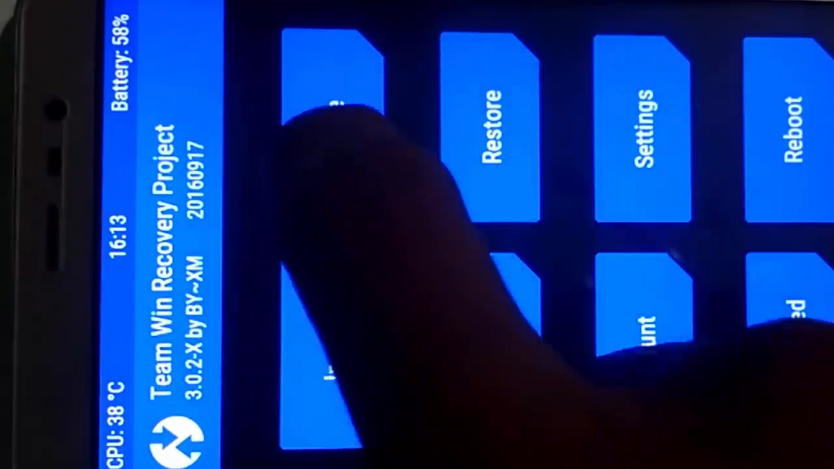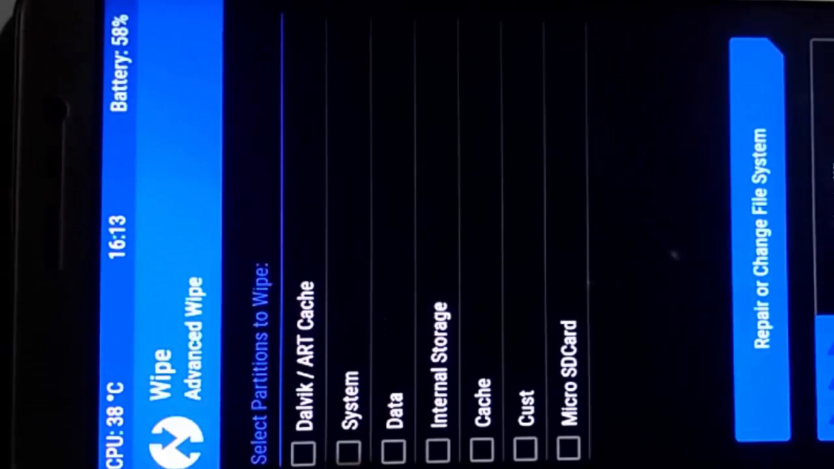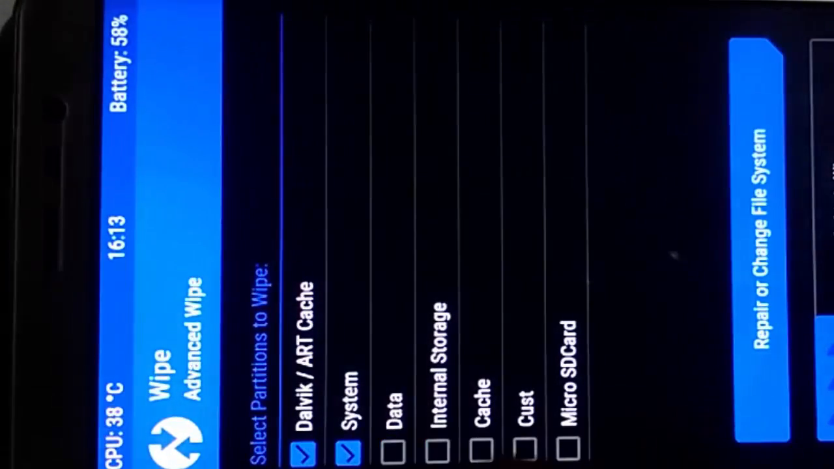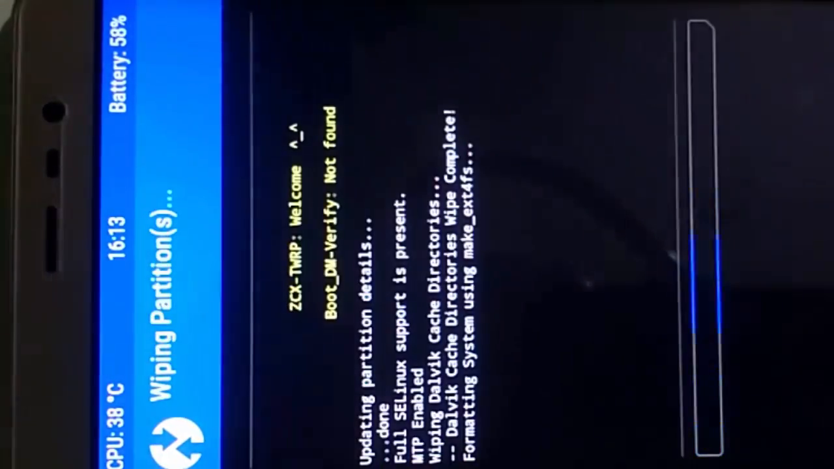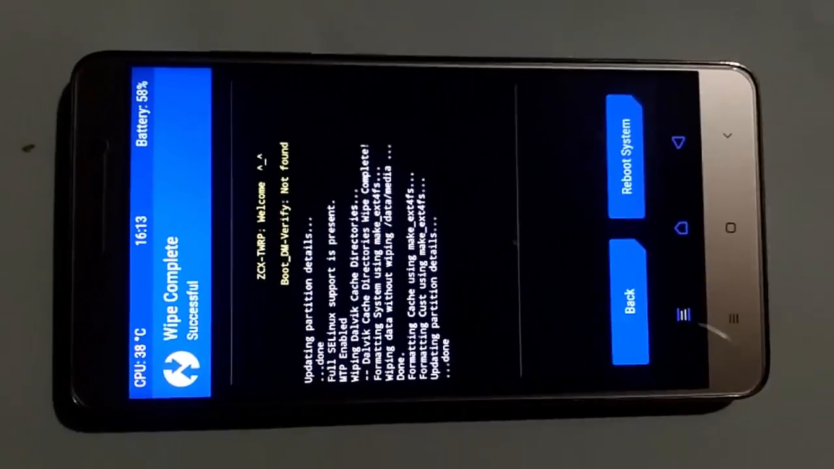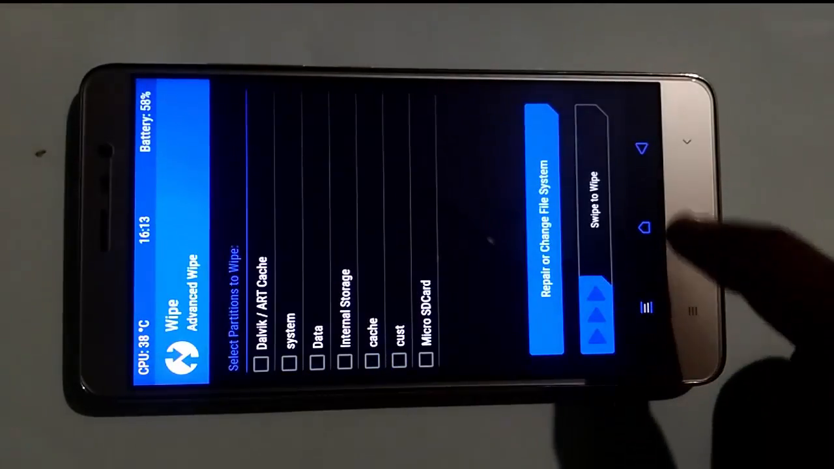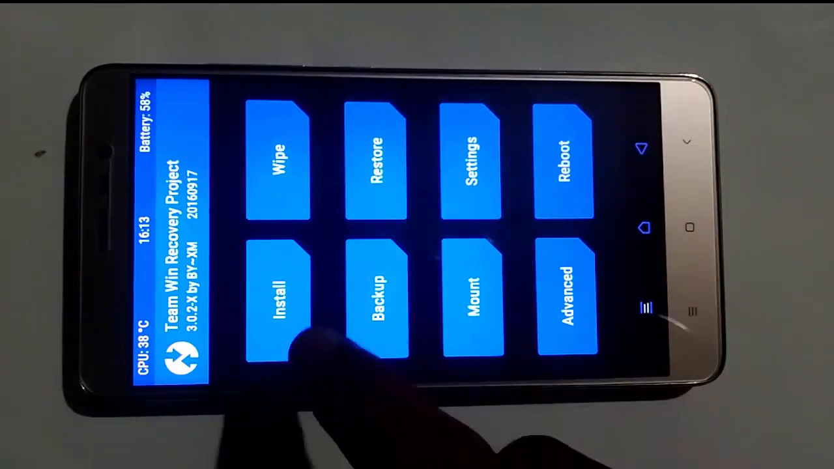Now select Wipe, Advanced Wipe, and select Dalvik Cache, System, Data and Cache memory and wipe those things. And now go back and select Install.